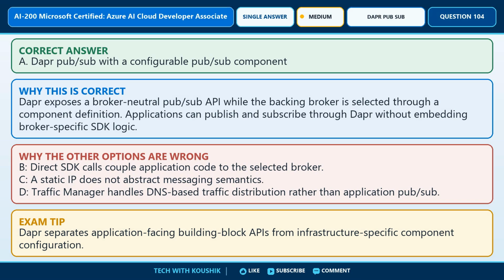Here is the reasoning that confirms the answer. Dapr exposes a broker-neutral pub/sub API while the backing broker is selected through a component definition. Applications can publish and subscribe through Dapr without embedding broker-specific SDK logic. B. Direct SDK calls couple application code to the selected broker. C. A static IP does not abstract messaging semantics. D. Traffic Manager handles DNS-based traffic distribution rather than application pub/sub. Remember this decision rule. Dapr separates application-facing building block APIs from infrastructure-specific component configuration.